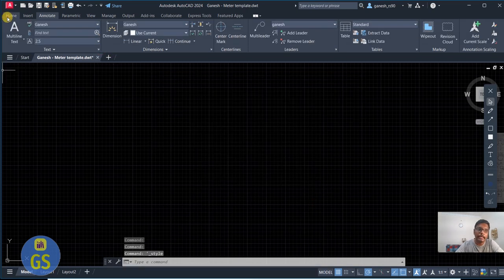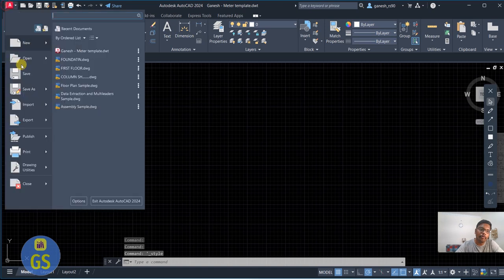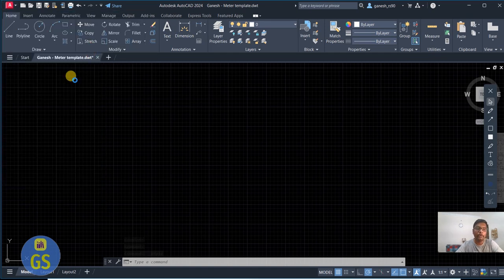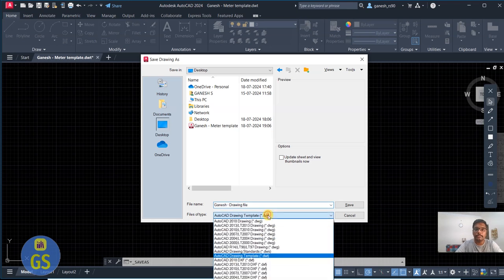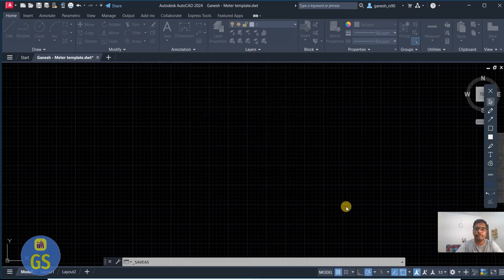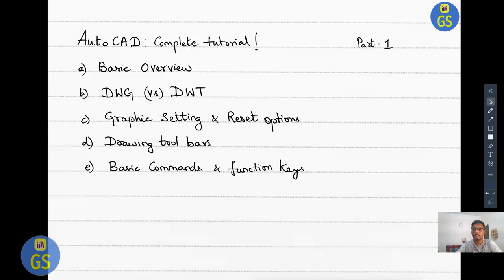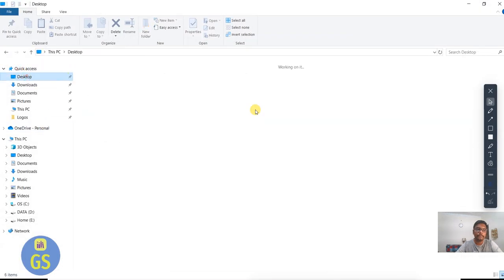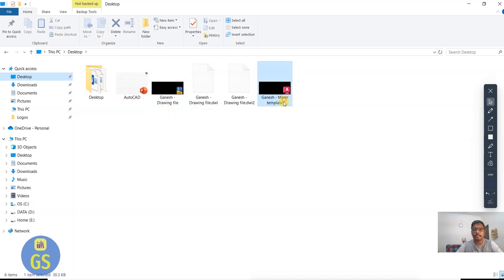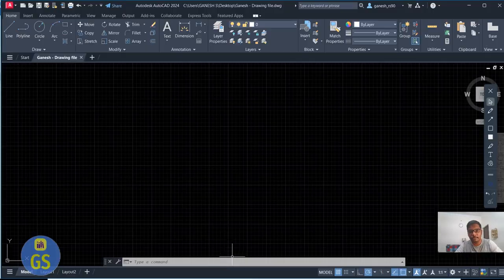Now I can save this drawing template in the form of a drawing. I will convert the drawing template into a drawing file. So now I'll change this to drawing file. Save. This is how it works. When you go and see the desktop, you can see two files are available: the drawing template as well as this one. These are the options which you need to understand in drawing templates.